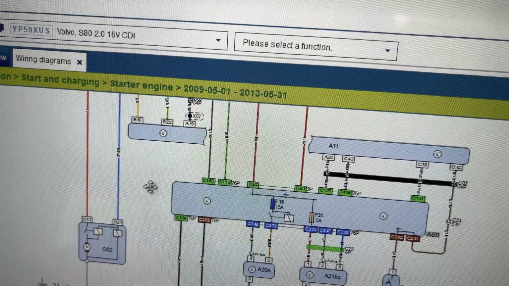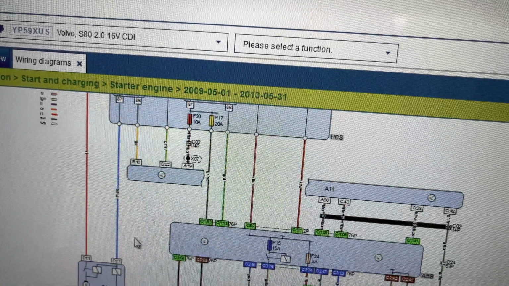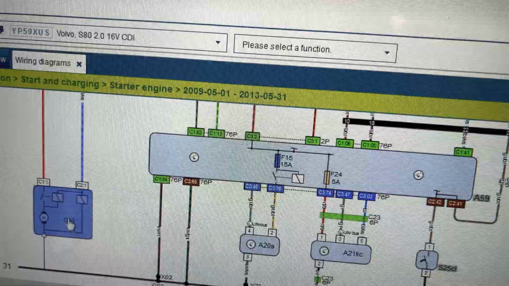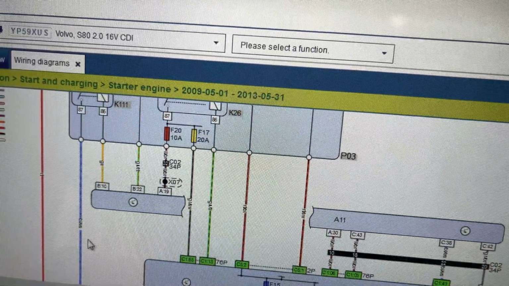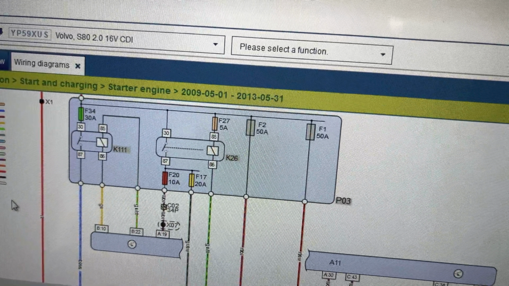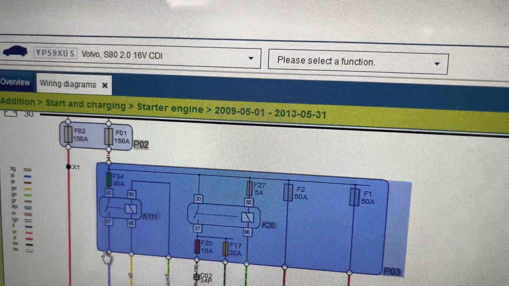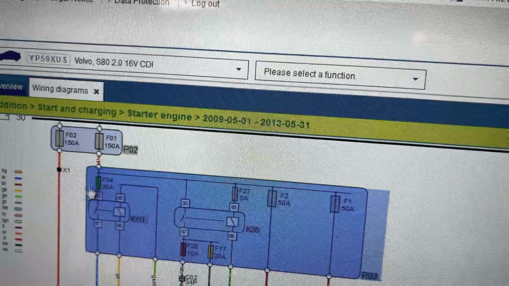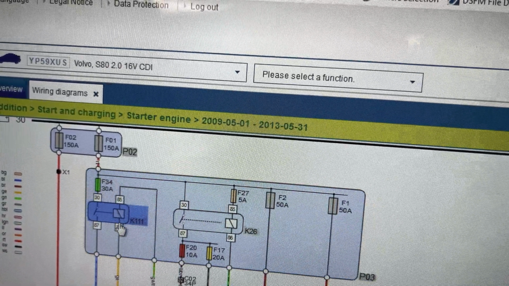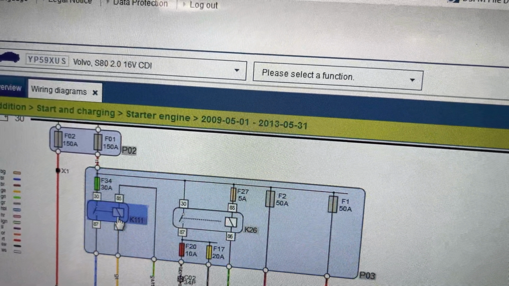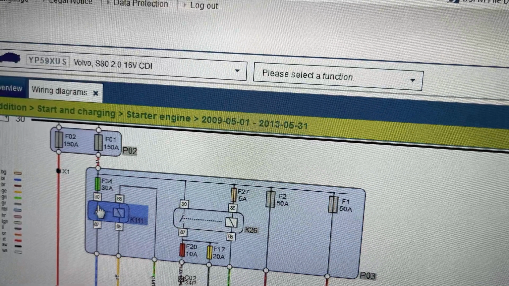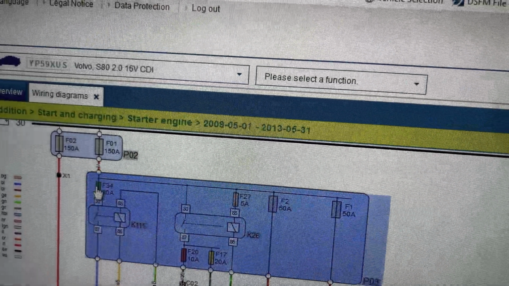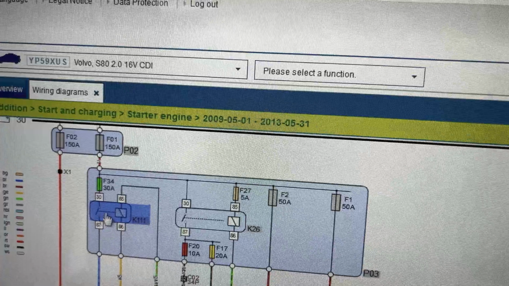So we either have a bad earth, either a bad earth on the starter motor itself, or an engine block earth lead could be broken, or this fuse is gone, because they turn the key and all they get is a click. So the chances are they're turning the key, this is clicking, but there's no juice going through. So we could have a bad earth, bad incoming live, or a bad relay.